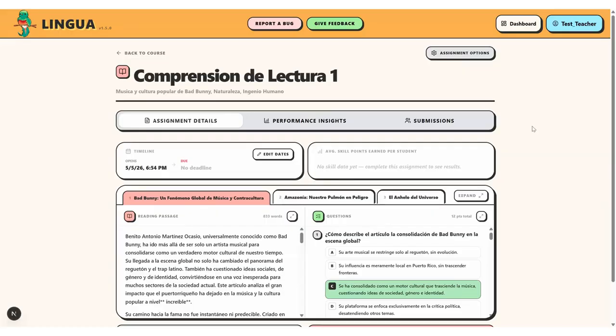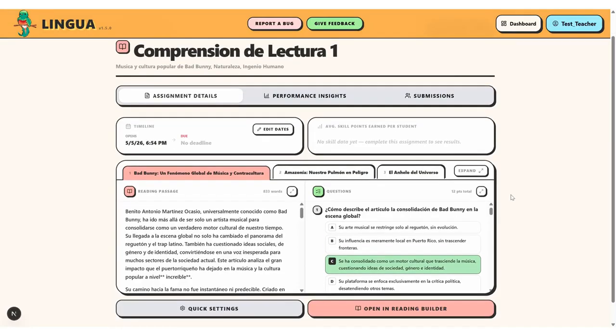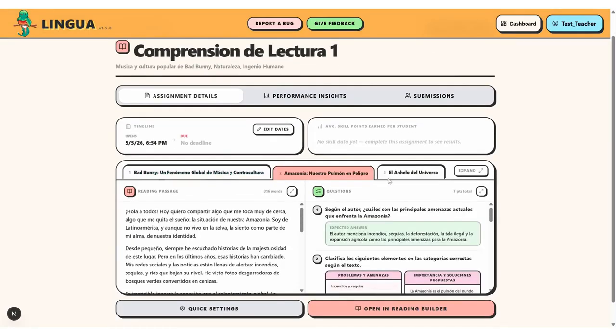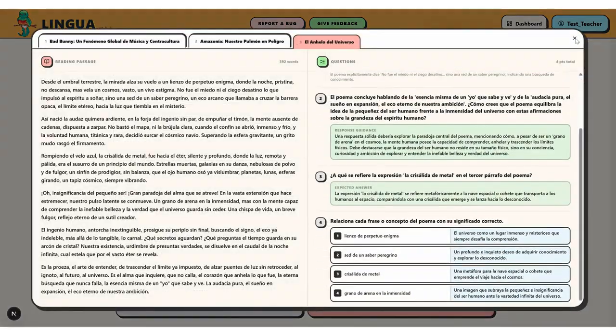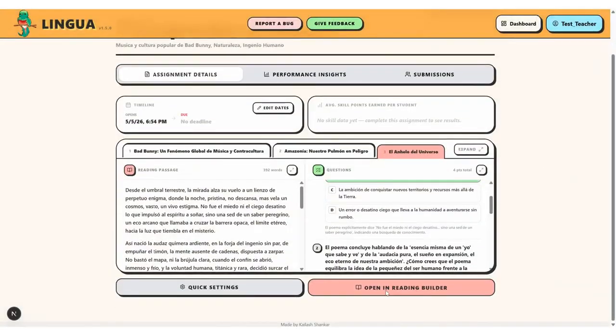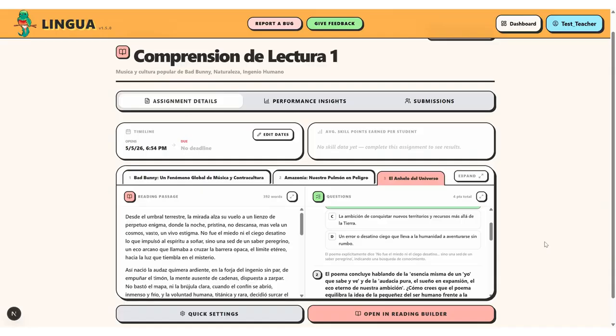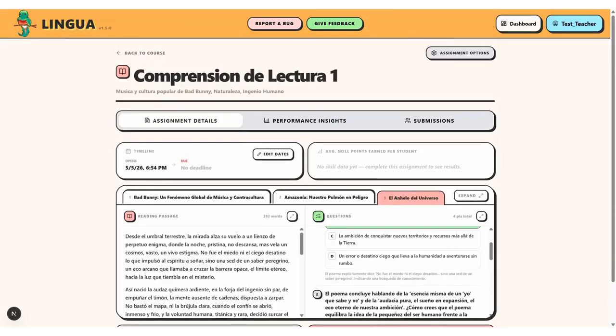And then that takes you to the assignment details page where you can see all the readings and all the questions. You can also expand them to see them full screen. And if you need to change anything, you can just click open in Reading Builder, which will take you back to the page we just came from. So now that we have the assignment ready, let's take a look at it from the student's perspective.